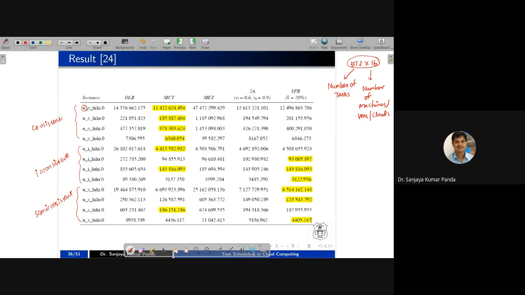In order to know that, let us take a very small example. Suppose you have taken four different tasks, T1, T2, T3, T4, and you have four different clouds, C1, C2, C3, C4. So basically these instances are nothing but a matrix, right? The matrix is of size 512 into 16.